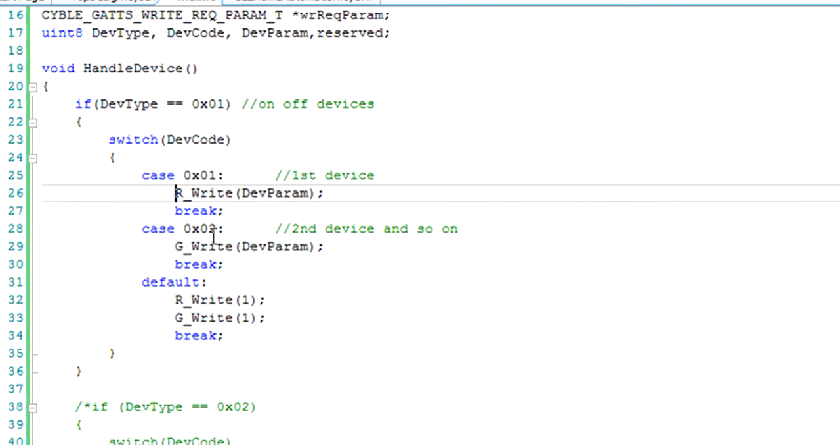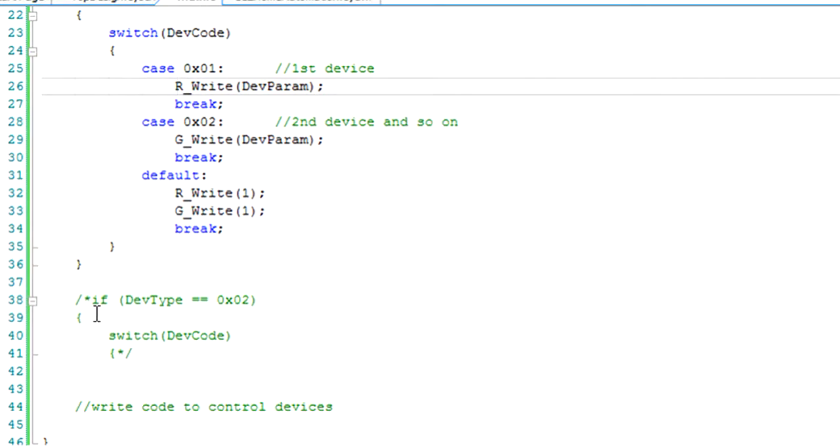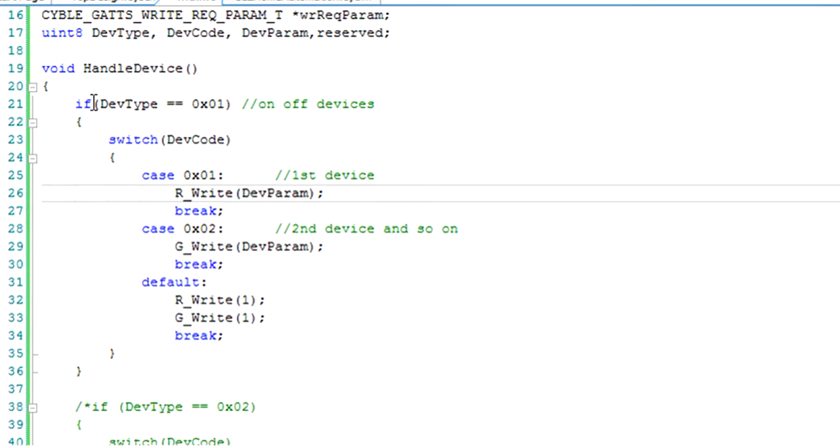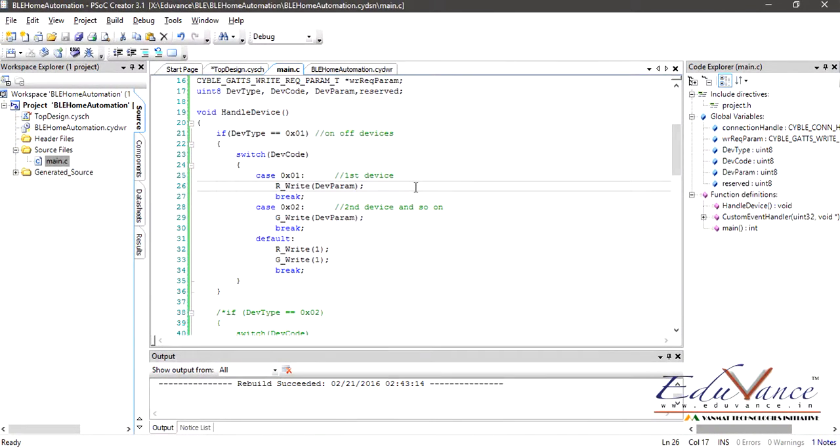Then I have another case that is for the green LED in a similar way. So if you want it for a fan, what can you do? You can check the device type and write a switch statement which can take care of your fans. So I hope you understand this. Device type, device code, and device parameter. This is how we've split things and it is going to work.